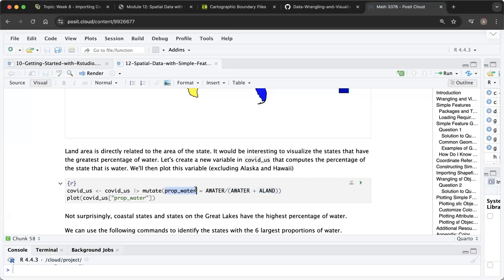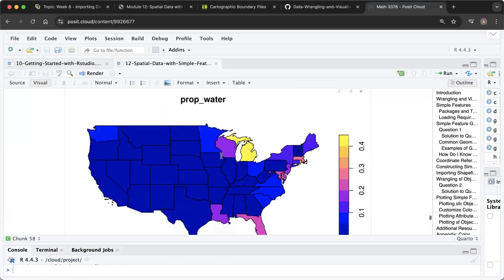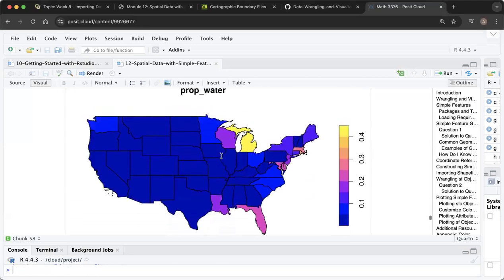So now if I want to plot that attribute, I just do plot COVID_US, and then the attribute name in quotes is prop water, and I can plot this. And here we get a similar looking plot, but now the coloring is telling me which states have the highest proportion of water, which seems to be very clearly Michigan based on this plot.